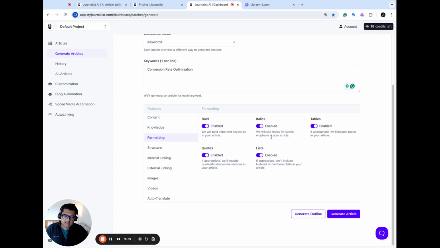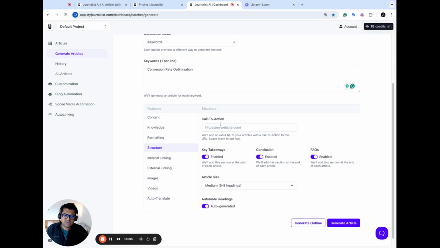You can also enable italics and all the other things that a blog should generally have. For the structure, you can give a call to action. In the conclusion section, or somewhere around it, it will divert the traffic toward your website. Here, you can put any of your landing pages or your home page, whatever you'd like, based on your strategy and how you're going to go.